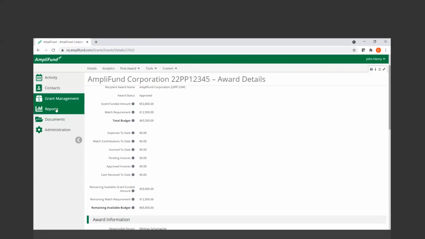If you note here on the left navigation menu, there's a report section. If I click on the report section, there are a number of reports that are available to me in the post-award category. So if I click on reports, and on the drop-down menu next to post-award, I can see a few different reports that I can leverage that show me different details and different pieces of information about where I am with my grant.